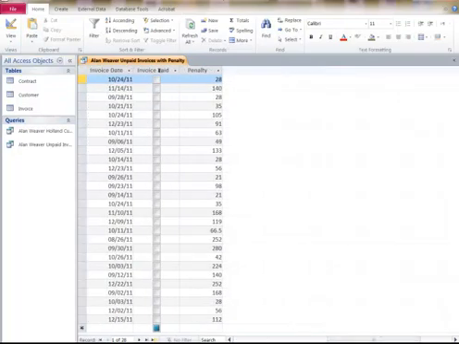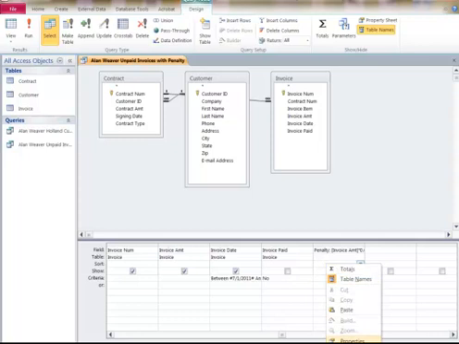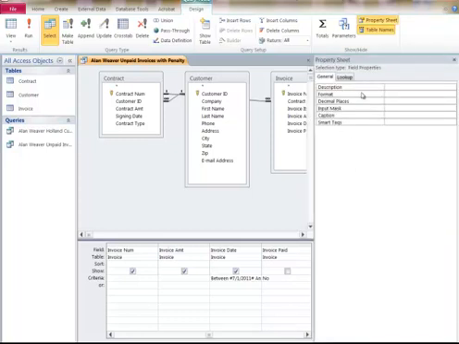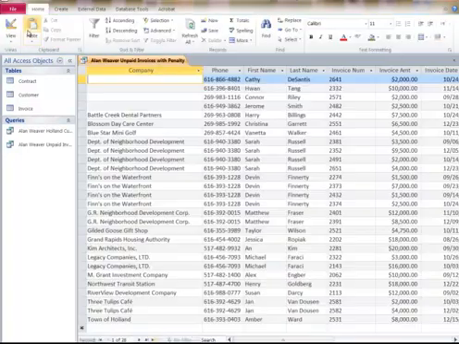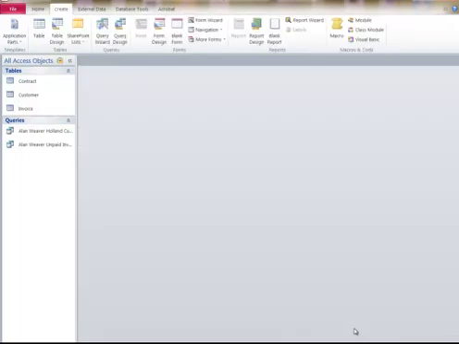Go over here. I don't want this showing up, invoice paid. I could hide that later, but I want to make it look like currency. I could uncheck this. And I right click here, properties, currency, run. I got the dollar signs. Close out of it.